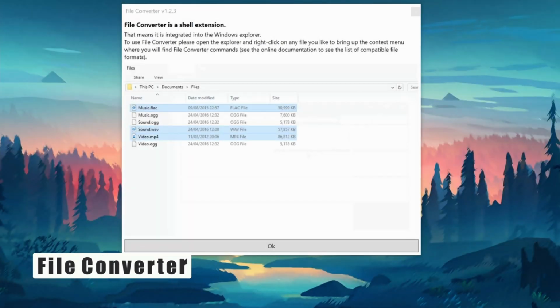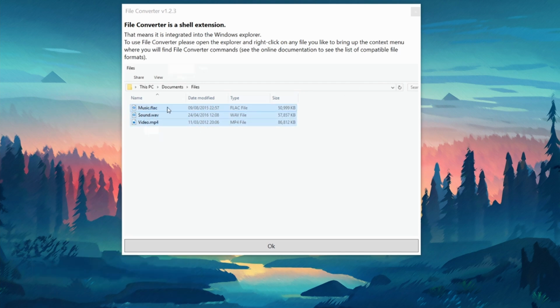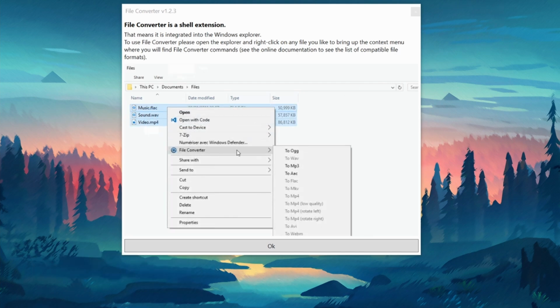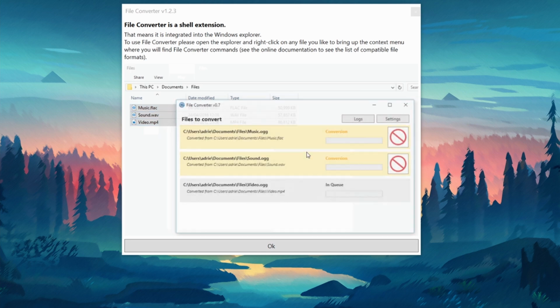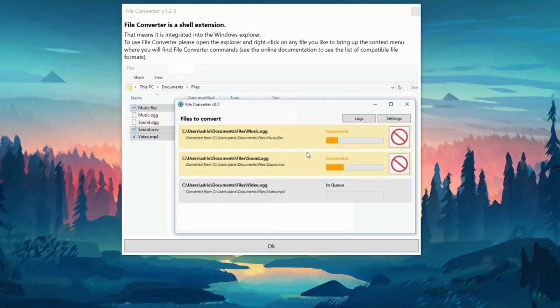Moving on to number four, we've got File Converter. I'm going to be honest with you right now. This one is one of those things where, depending on what you actually do with your PC, you may not actually need this. So if you're just playing games on Steam on your PC, you probably won't need this. But if you're doing any kind of work, whether that be school, university, or actual working from home, this could be incredibly useful for you.